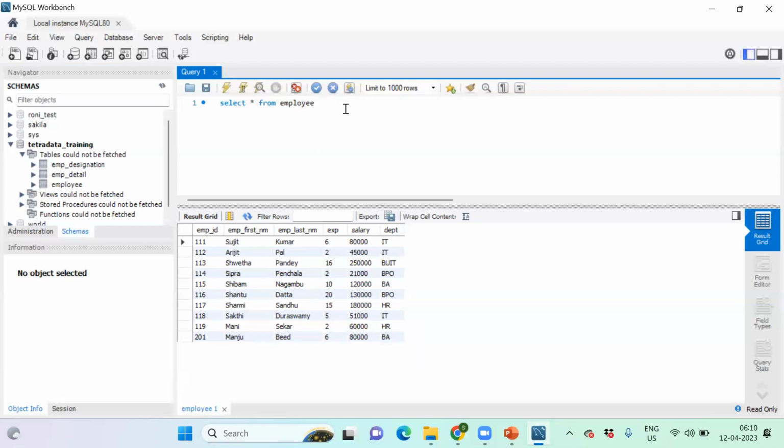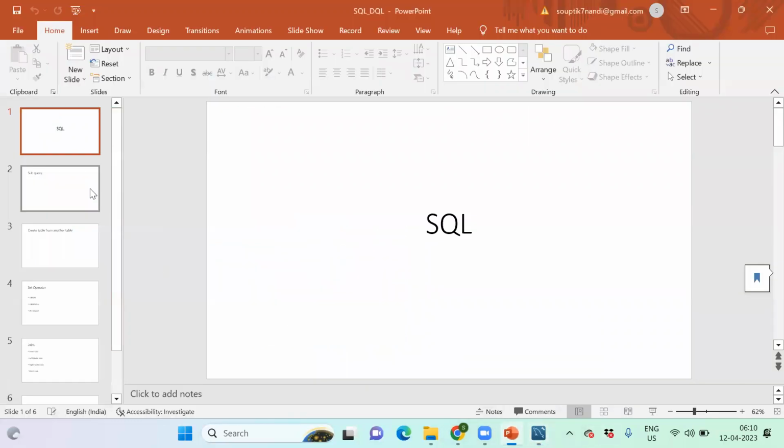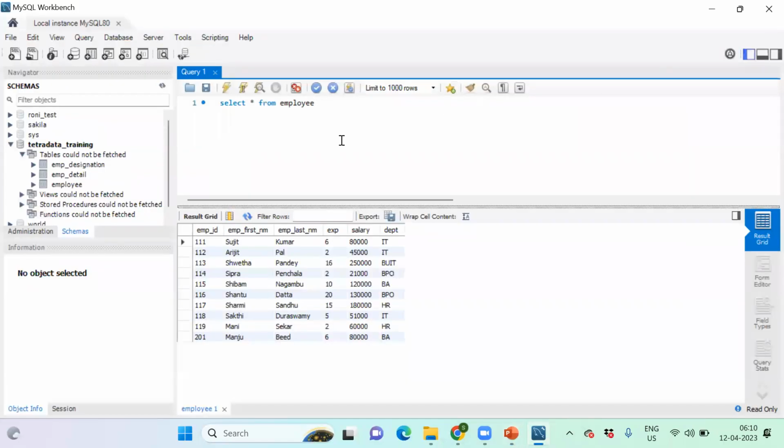So you already checked it yesterday. Based on salary or experience, we did some aggregation functions and all. Okay, let me start with today's session: what is a subquery? We learned about the aggregation function as well as filtering, how to filter based on particular rows. Now, what is the usefulness of a subquery, and why do we use it?